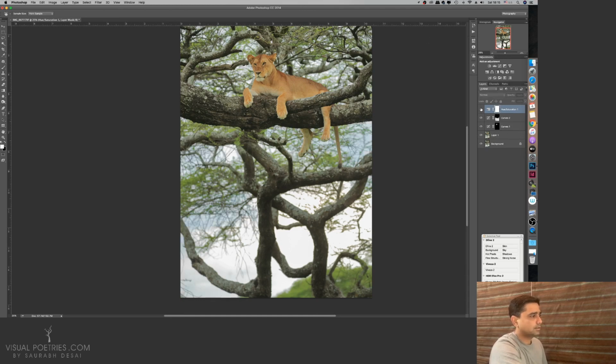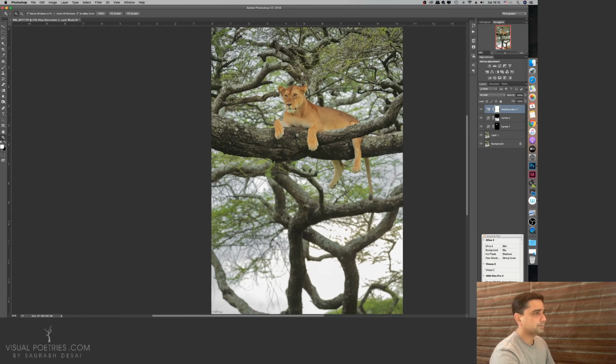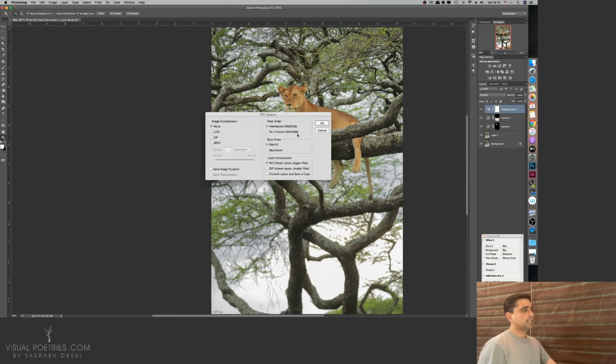See, it was like this. You can see here. Just see, when this layer is off, it looks like this, and when this layer is on, it looks like this. So now we have all the attention, everything fine on the lioness, and I'll save this image as my original image.